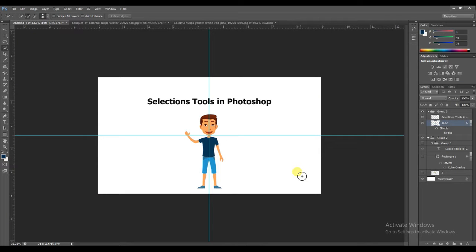Hi everyone, today we are going to discuss selection tools in Photoshop.